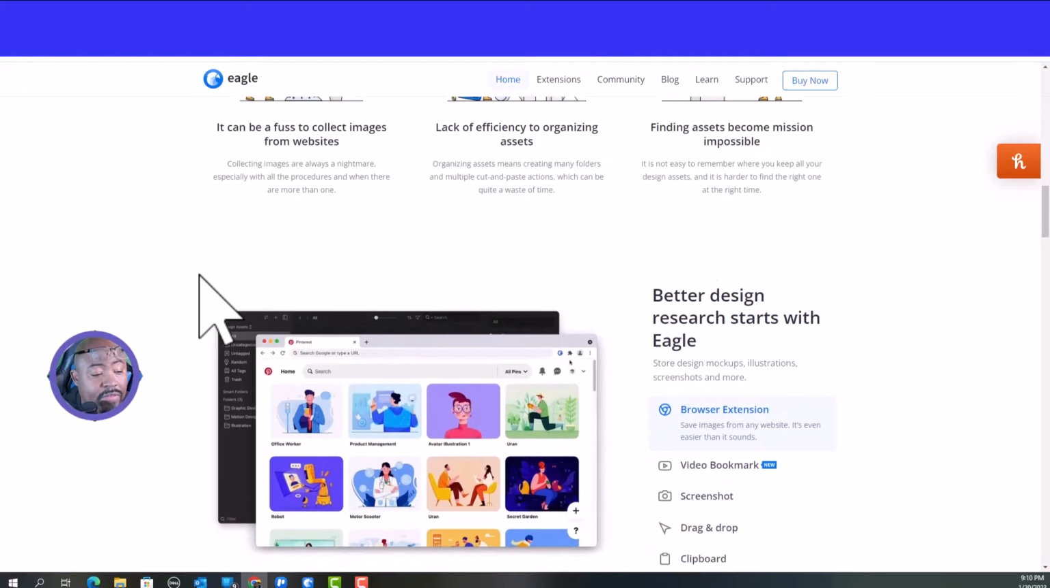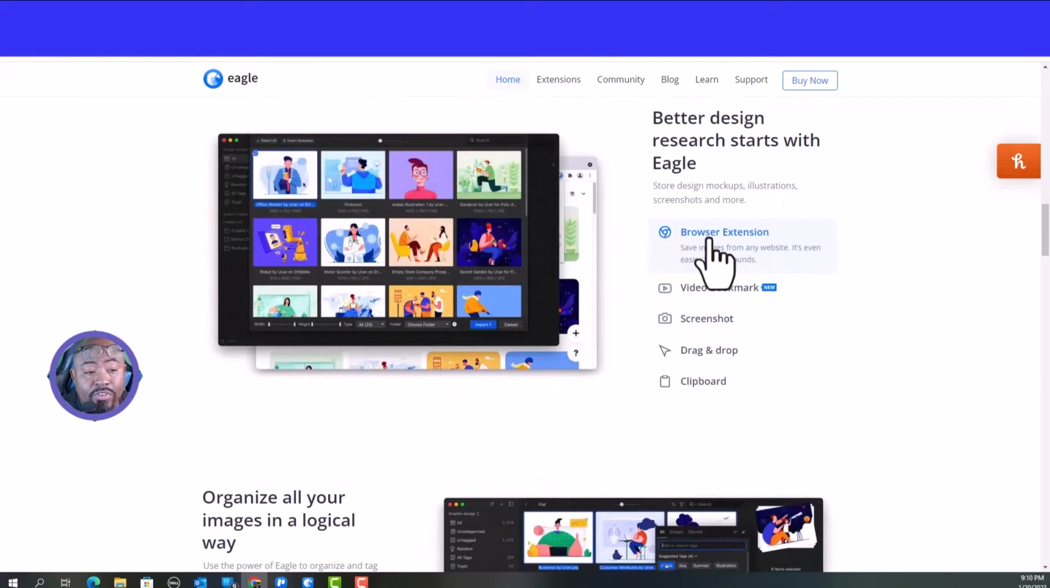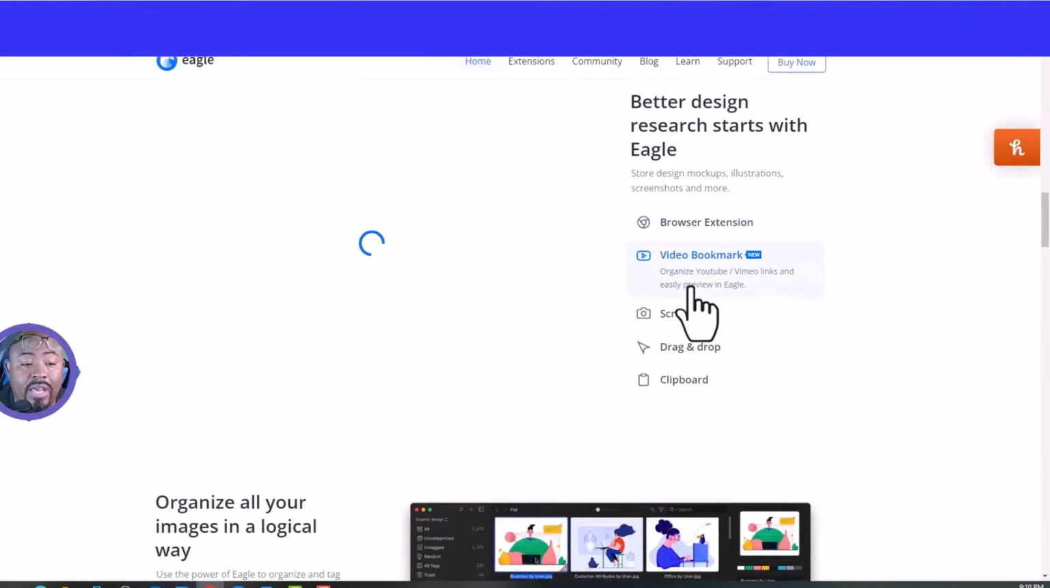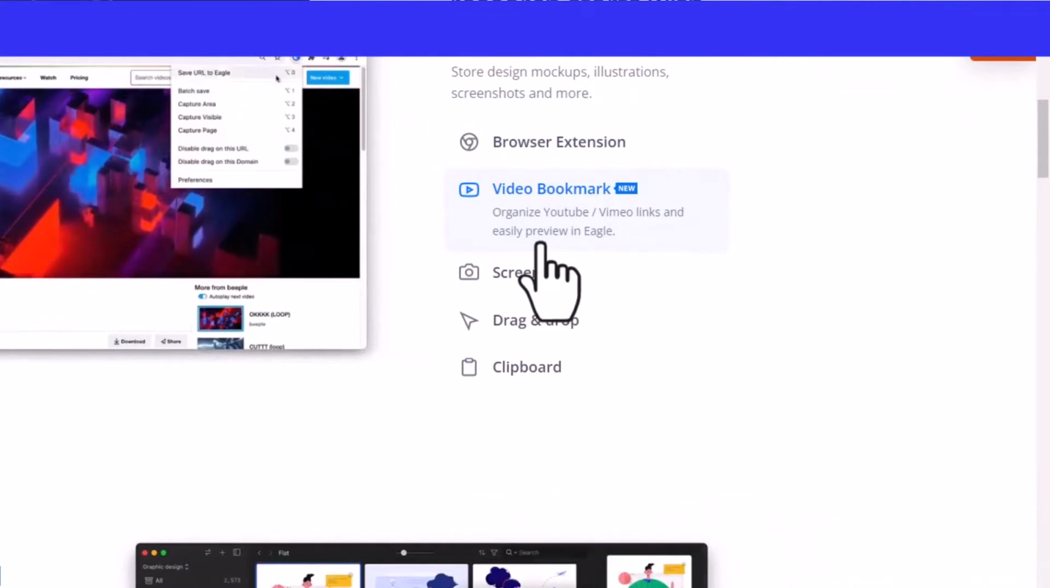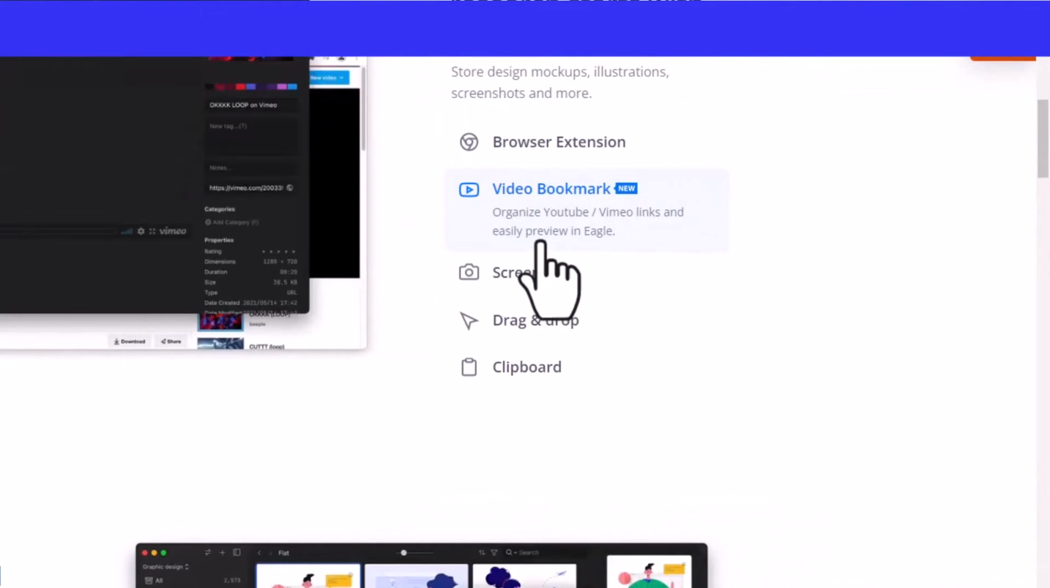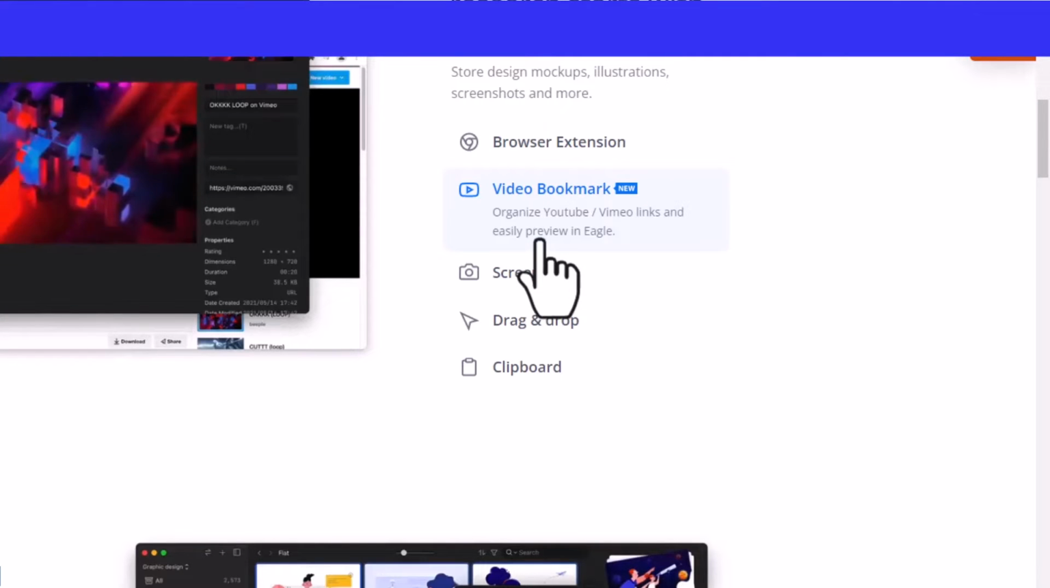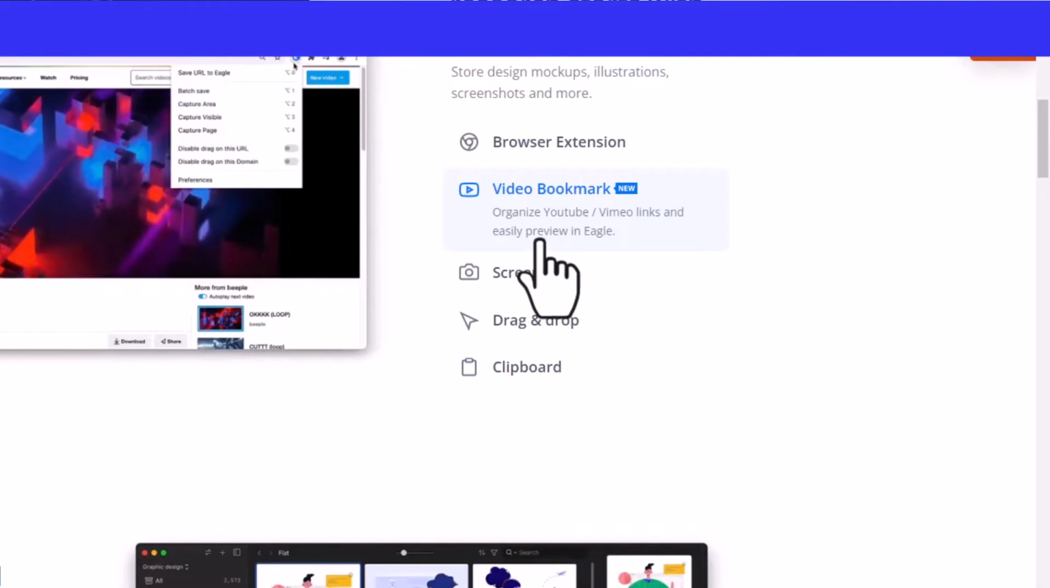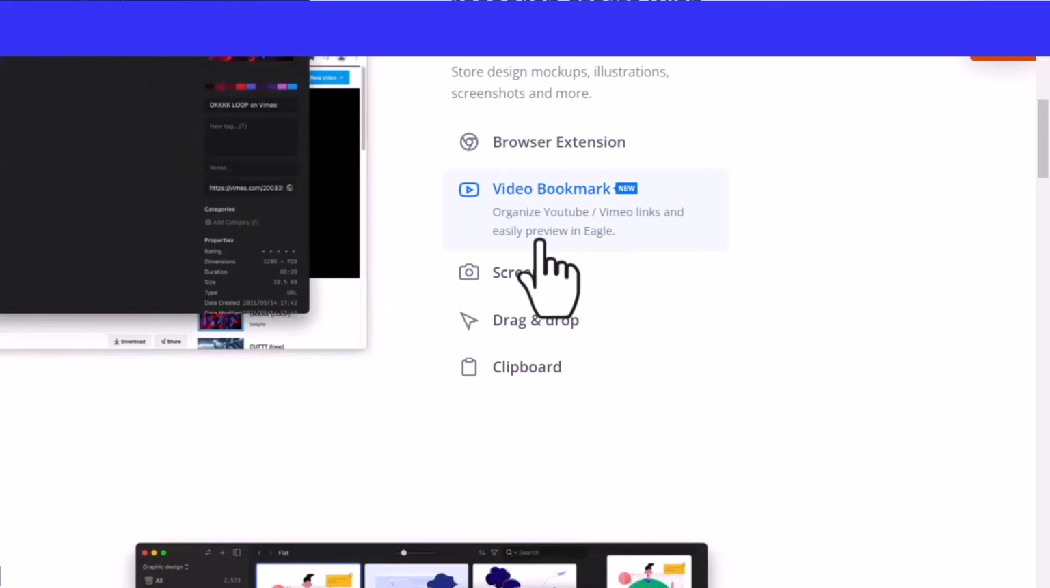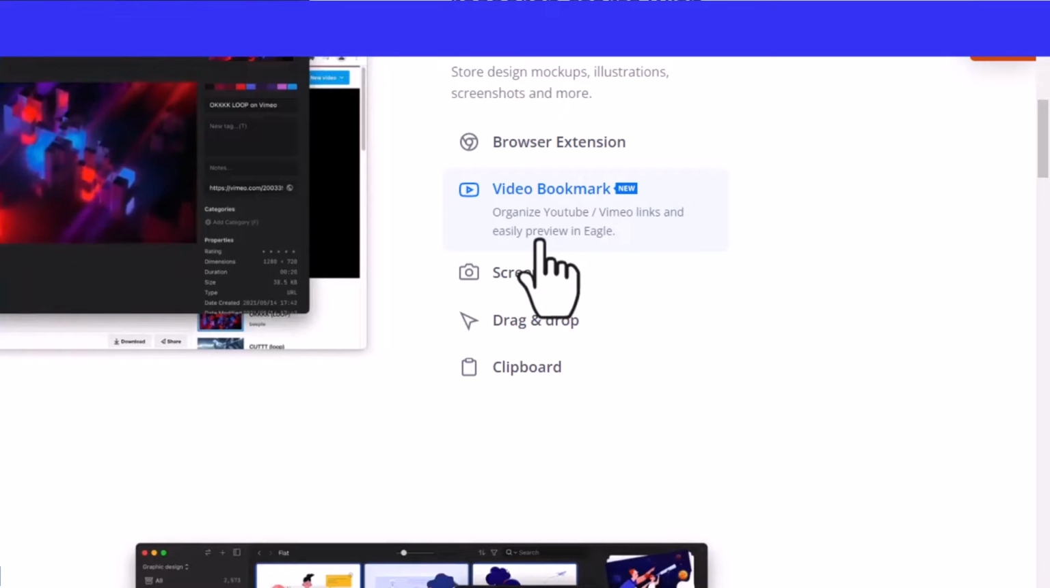It's giving you some ideas here. Of course, I mentioned the browser extension. It does have a video bookmarking feature where you can bookmark videos. You can actually store the videos on your Eagle drive if you've uploaded them to, let's say, Dropbox or something like that. And that's typically what I do.